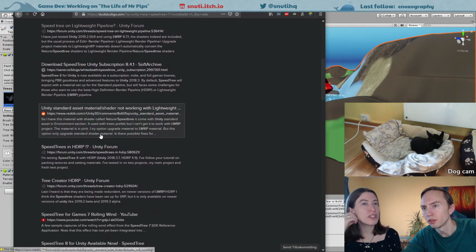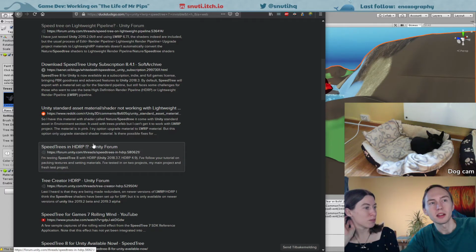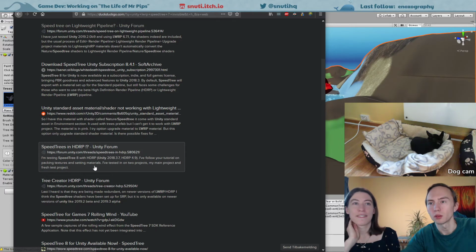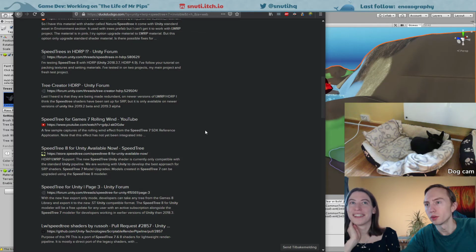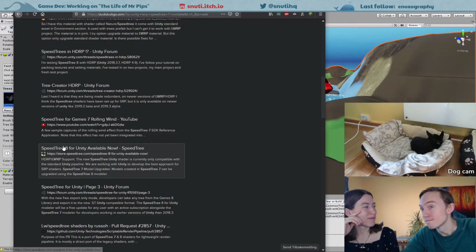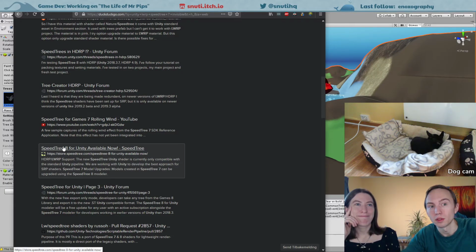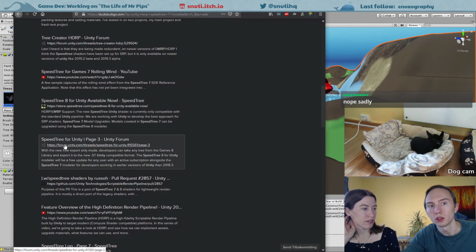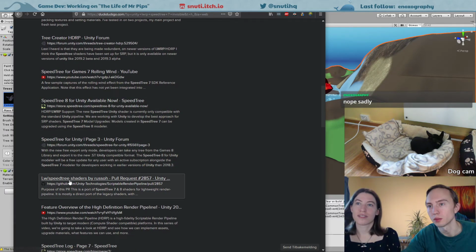Yeah, well, I think we should research lightweight render. Yeah, does anybody have experience with lightweight render pipeline and the terrain thingies? I think we're gonna have to place all individual trees ourselves. It looks like this. Yeah. Unless we figure out a good way to use Houdini. Or that. Speed Tree 8 for Unity now available. Nope, sadly, does not have experience with it.